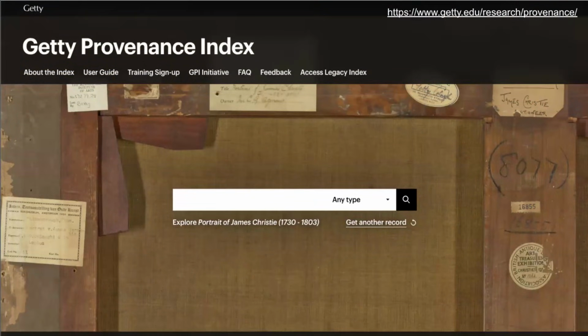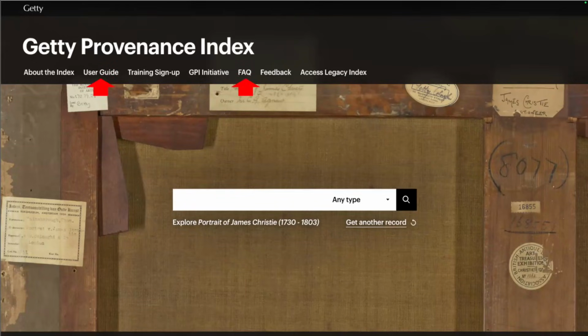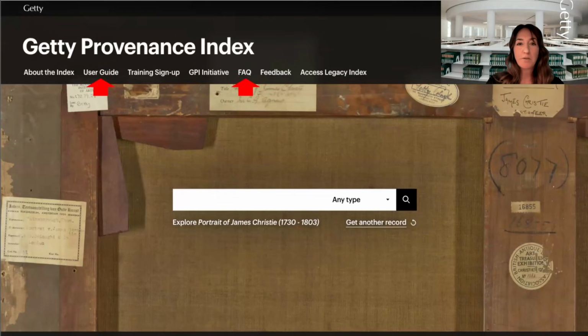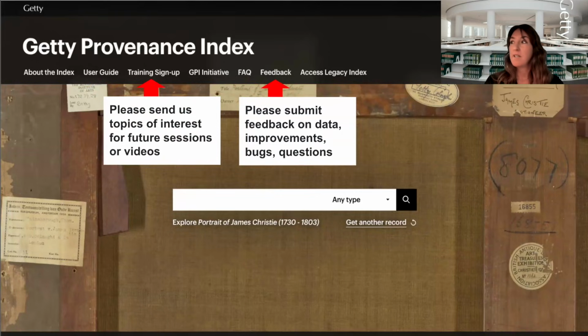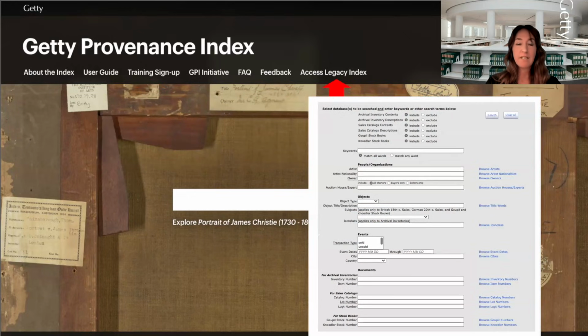This is the new homepage, and the URL is at the top right. I will briefly point out some of its features. Here you have quick links to our user guide, which we constantly update, and frequently asked questions section. These are links to 2 forms, one to express interest in training sessions or suggest topics for videos or future sessions, and the form to submit feedback on errors, bugs, or anything you might find in the data or questions while navigating the new interface.